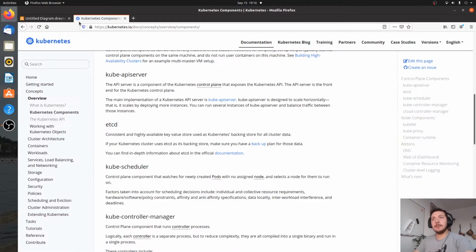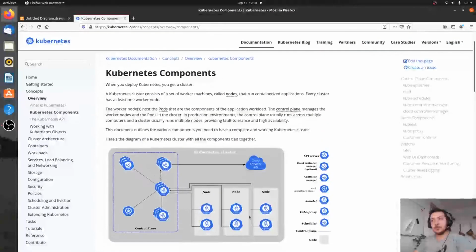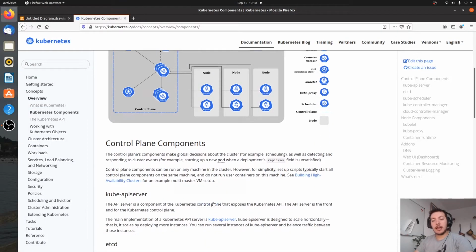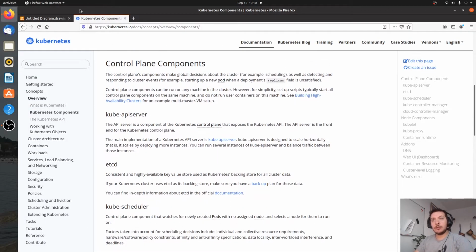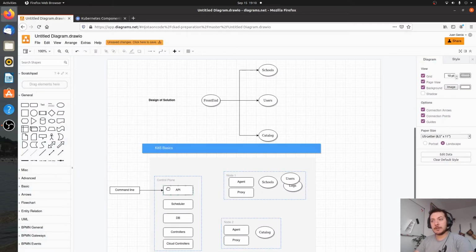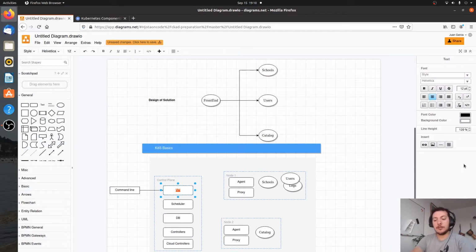So now if you get here into this one more time, you see some of these diagrams here and some of the different definitions here. So the formal names for these ones is going to be the following. It's going to be kube API server.